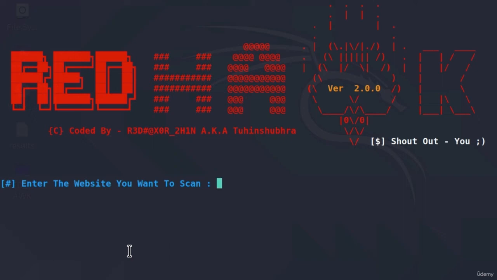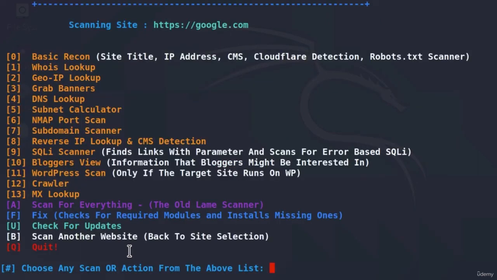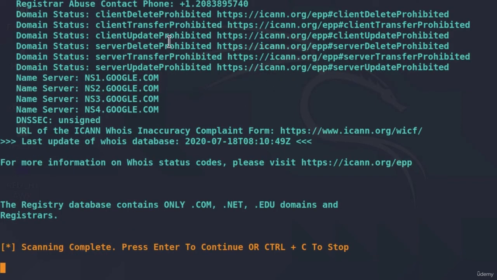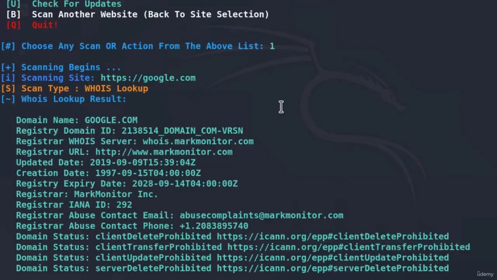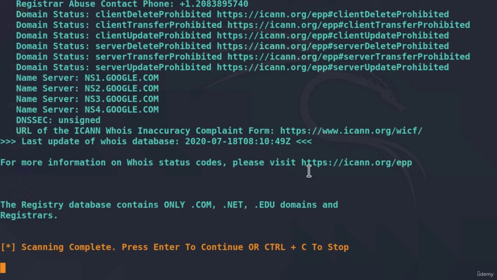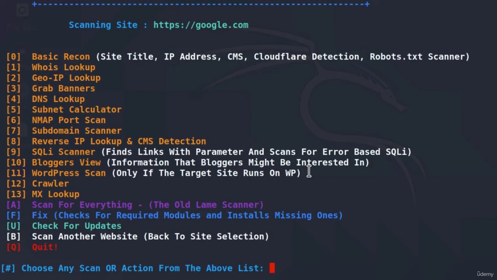But for now we only tested one of the options, so let's go with other ones as well and see what else we can get. The whois lookup, let's go with that one. And we get the whois response for our Google. Good, so this option seems to work. It tells us scanning complete, press enter to continue, so let's continue and let's go with geo IP lookup.